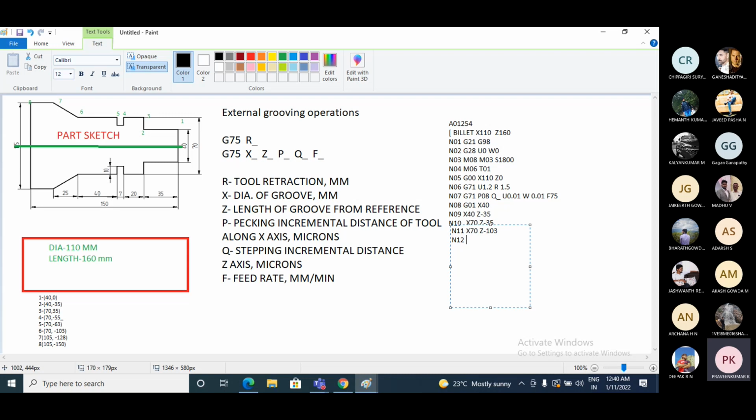It's a linear interpolation. So 6 to 7. I'll move the tool from 6 to 7. It's a linear interpolation. So enter the coordinates at point number 7. X is 105 and Z is minus 128. So next I'll go to the next block, N13.